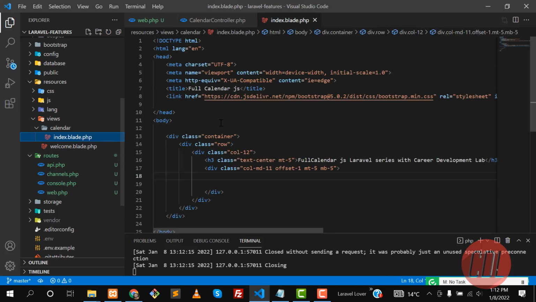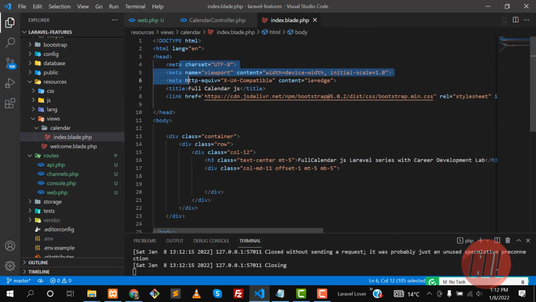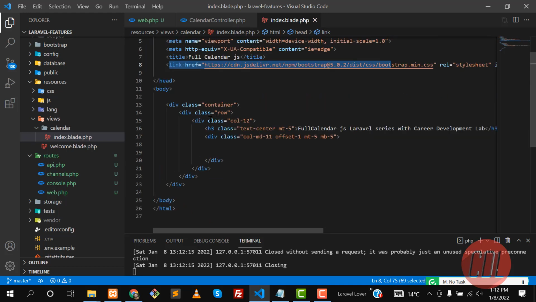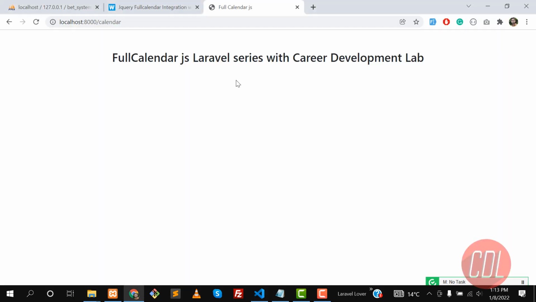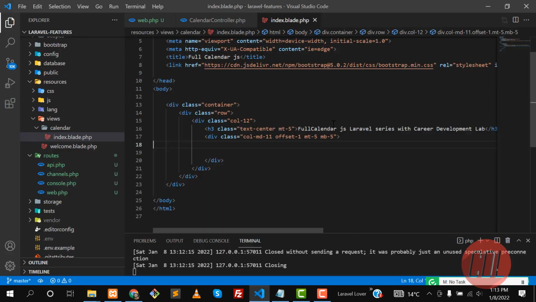I opened this calendar index, okay, and this index has a title, the Bootstrap 5 CDN, and a little bit of container, row and column. I aligned this in a 10 column, right? So it's a very simple web page. I'm opening this web page here, and this is the title.